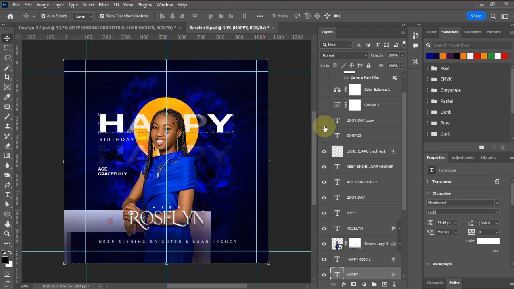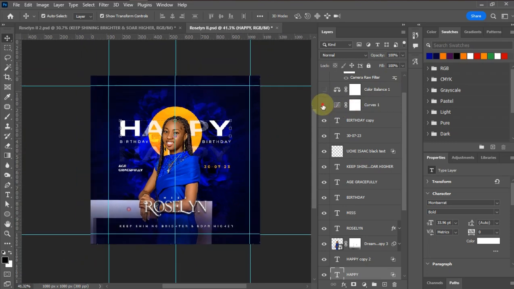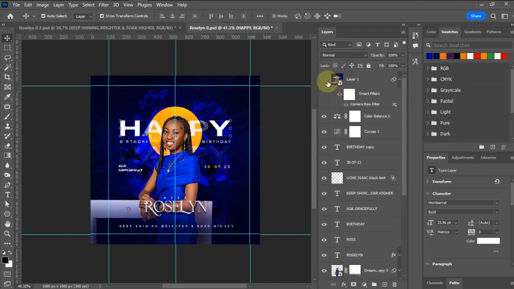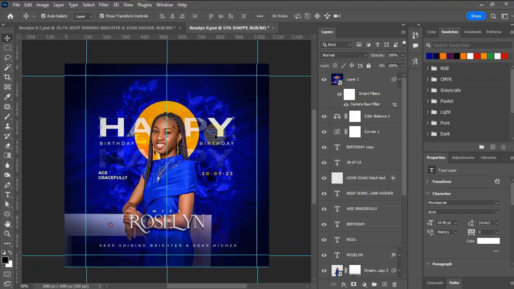My logo, and this is the date, 30th of June. This is birthday, same font and same arrangement. Then this is basically it. Then I applied the curves, color balance, and I grouped all of them together and applied the Camera Raw filter on it.